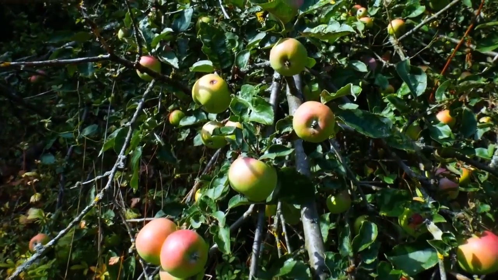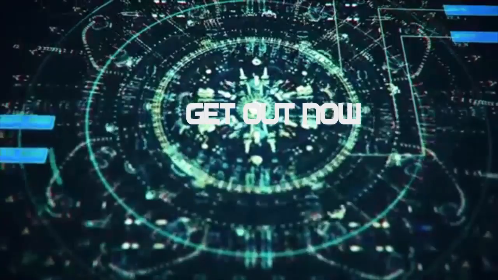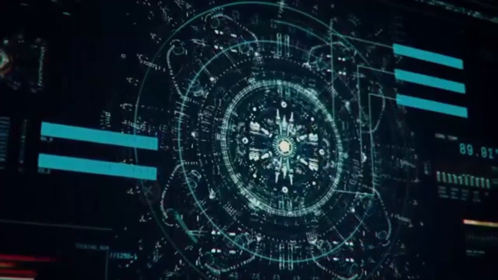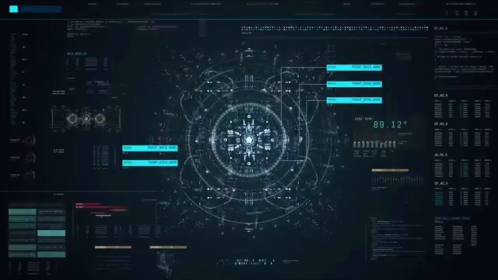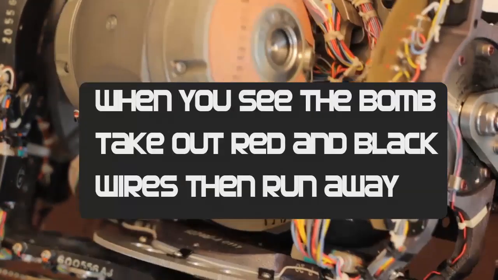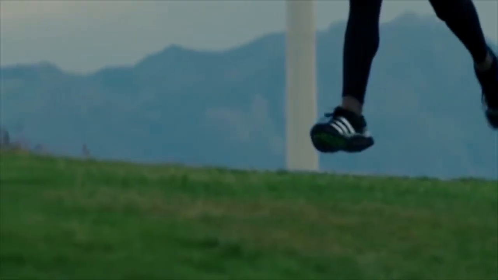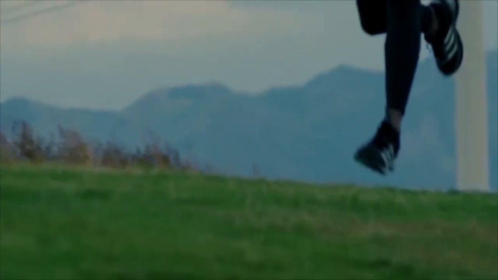We also use the simple present to give instructions and commands. For example, this sentence: get out now. This sentence is giving a command to someone. Another example is this one: when you see the bomb, take out the red and black wires, then run away. This sentence gives instructions.